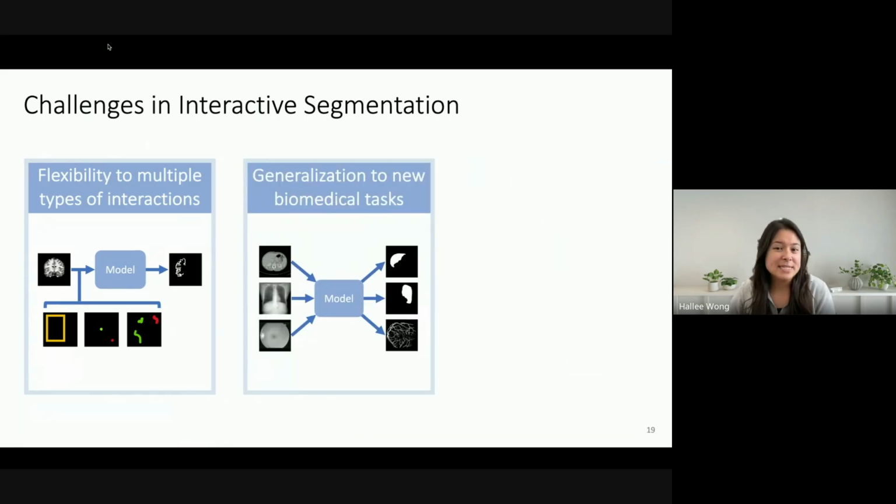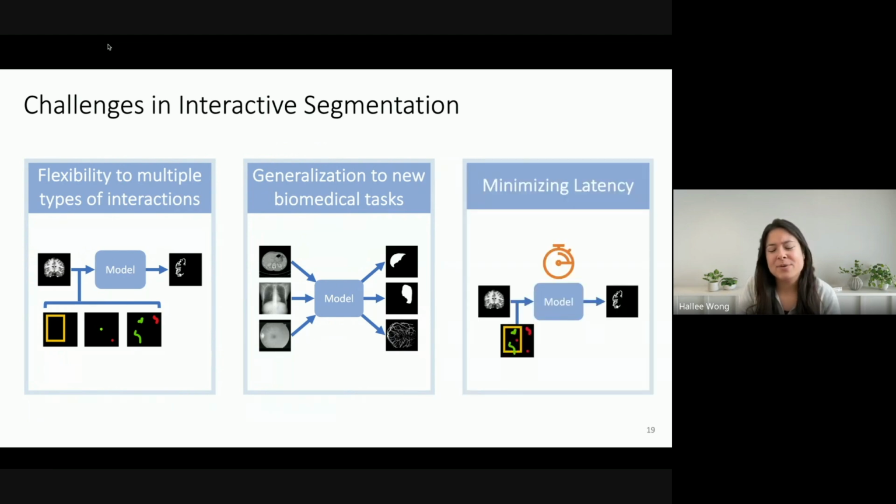We also want the system to generalize to new segmentation tasks, not only new types of images, but also new segmentation regions. We don't want our models to overfit. And lastly, we want to minimize latency because our users may not have access to powerful GPUs to run this model. We ideally want it to be usable on a laptop.